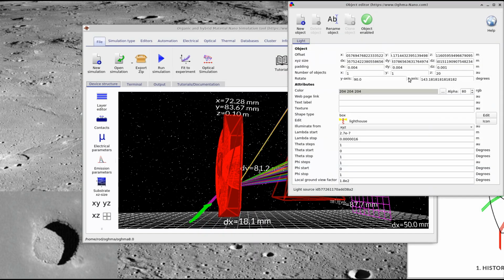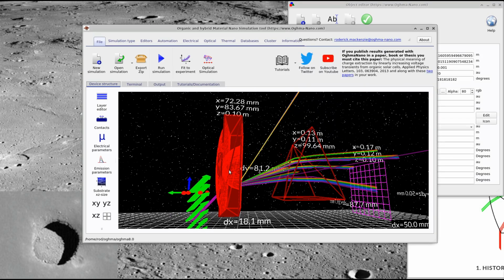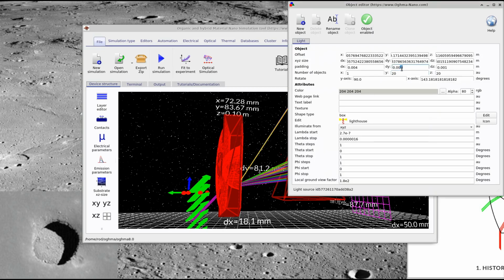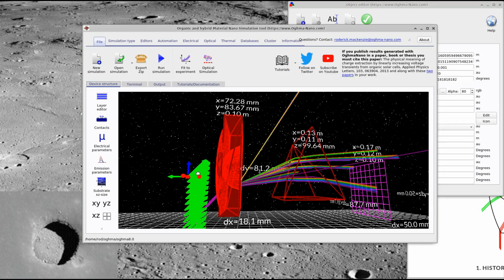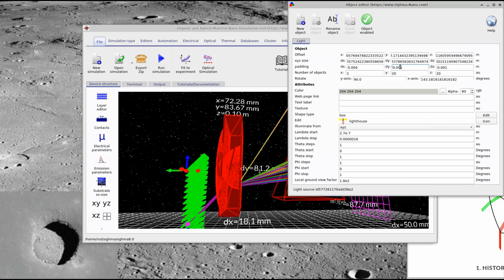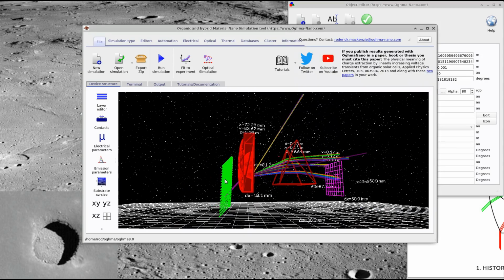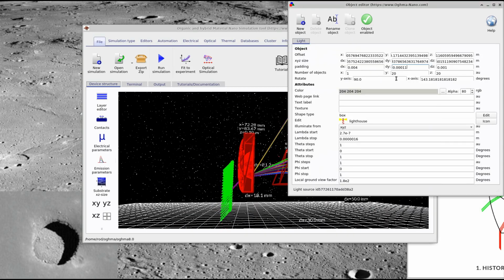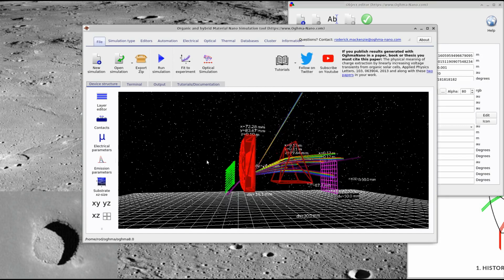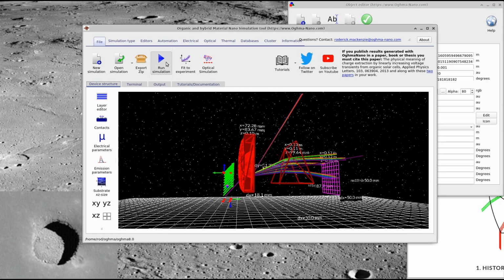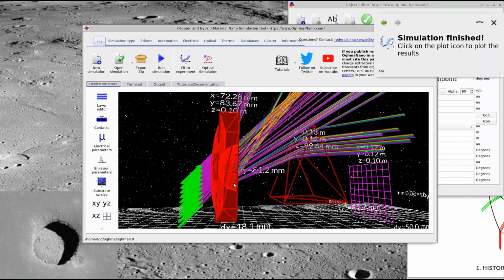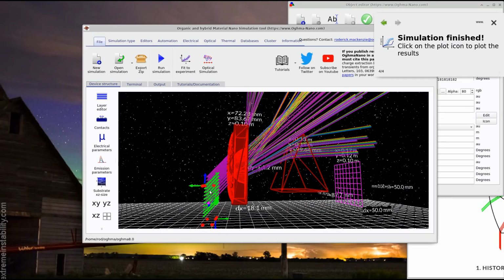So maybe we can try changing the number of rays coming in. Let's put this at 20 as well. Oh, still 1. Still quite a lot. That's 10. Okay, let's try that again. I mean, that's quite cool, I think.